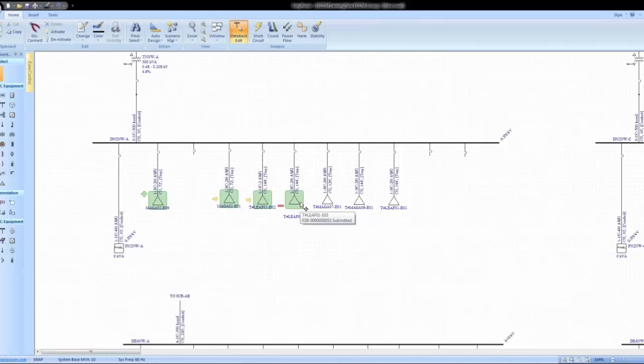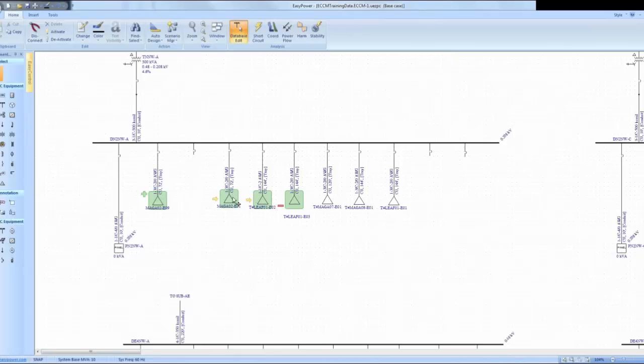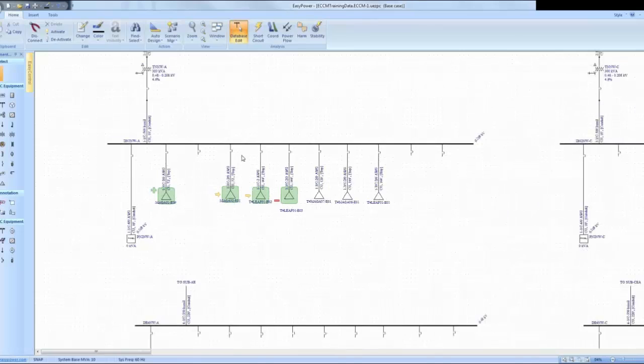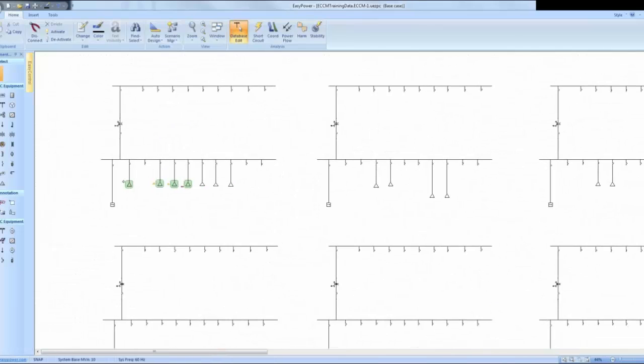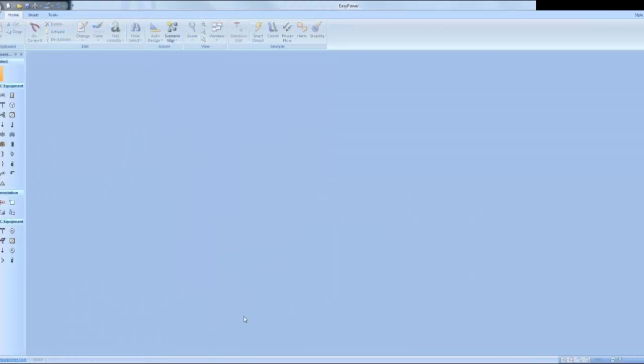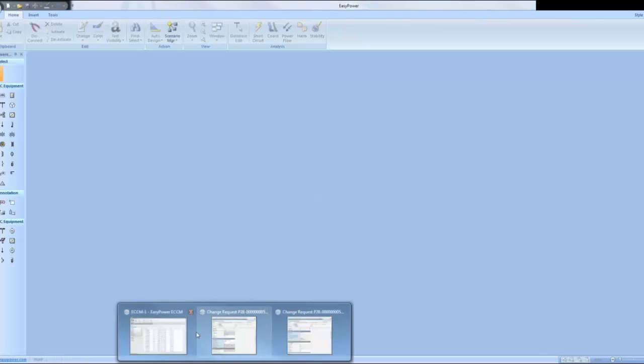You might notice here when I hover over these change requests, we can pull up some details about that change request, in this case its number and when it was submitted. So you can then quickly correlate within ECCM what these change requests are specifically, who filed them, when they were filed, and so forth. So I'll close this up here. Save. And I'll open up ECCM.